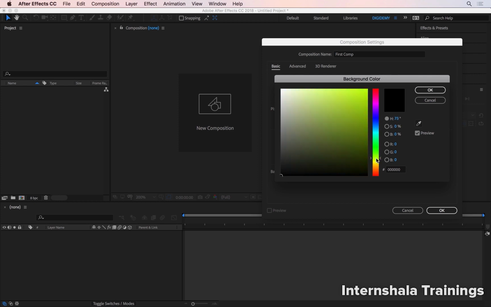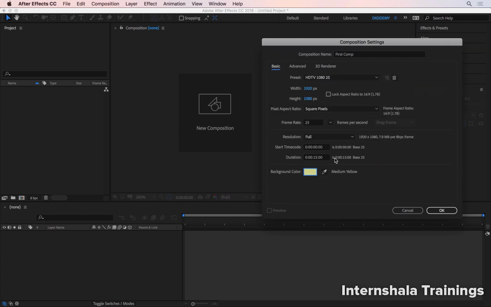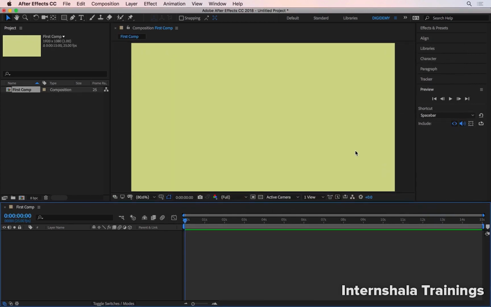Let's say it's somewhere here around about yellow. And on the left, you pick the saturation and the brightness of that color. So let's say I want something like this. And then when I'm done, I just go and press OK. And that sets it. And in fact, it actually names it medium yellow as well. So it remembers the color there. After this, we just go and press OK. And this is how you create a composition from scratch.